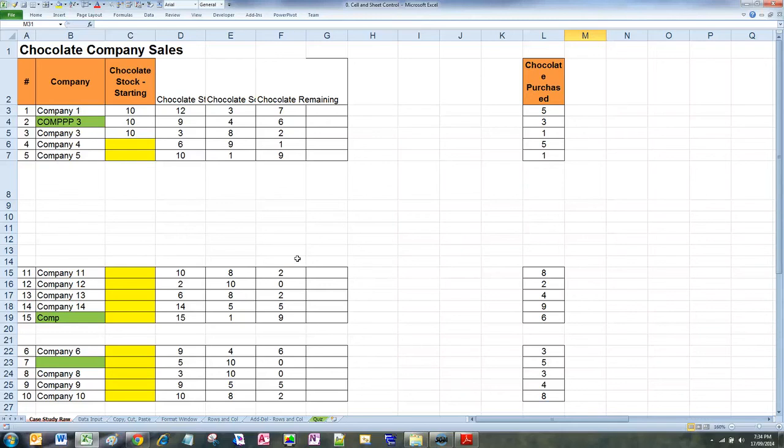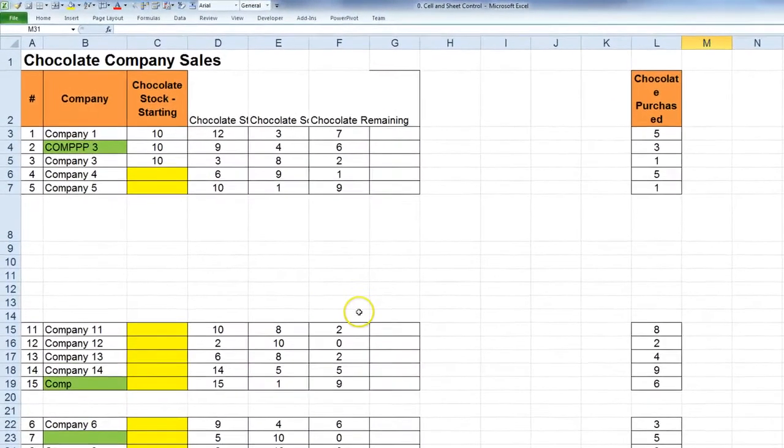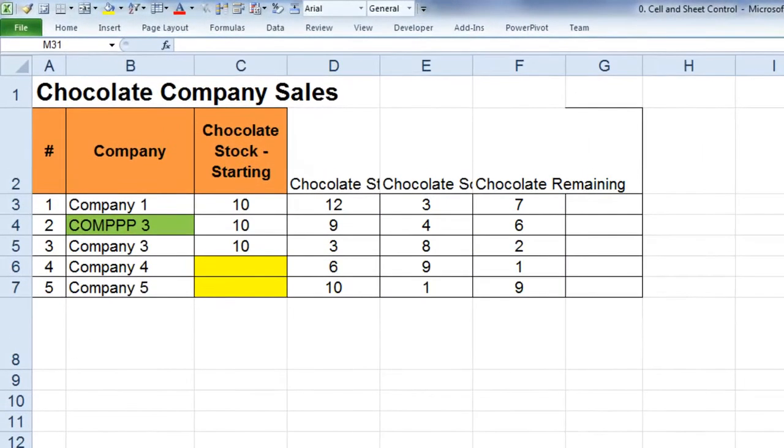Hey guys, welcome back. For this lecture, we're just going to go through what the case study is. Now, I've chosen chocolate companies with just generic names, and there is data stating how many chocolate bars they've sold and how many there are remaining, and so on.